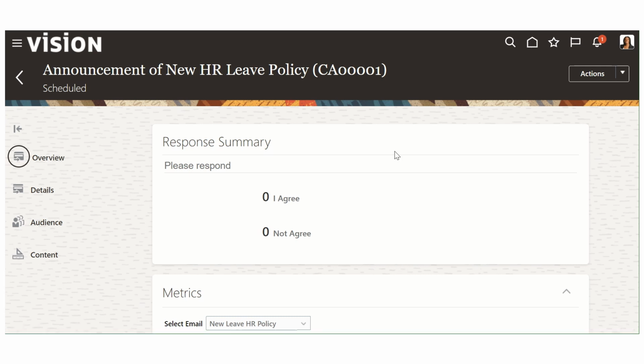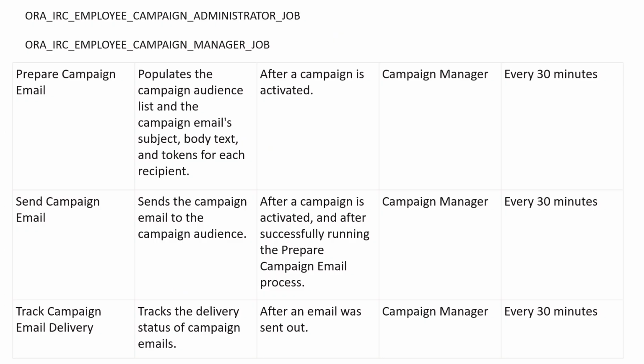So let me mention what roles are required for enabling this module as well as the processes. For enabling the Communicate module, we will require the application implementation consultant role. And to initiate the campaign, we will require the administrator role. The role name is ORA IRC Employee Campaign Administrator. This is the one role required for initiating or sending the campaign. Another is a campaign manager, whoever is managing this campaign. This is another role we should have to initiate the campaign.